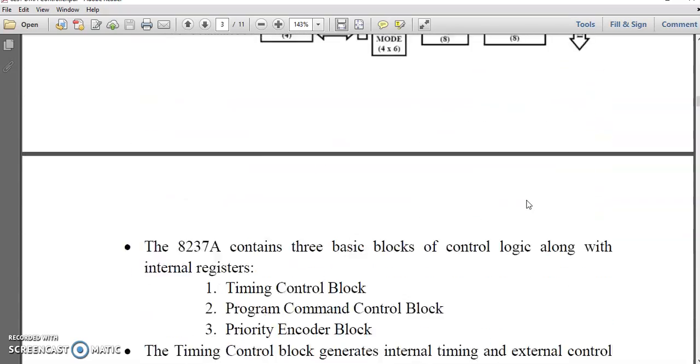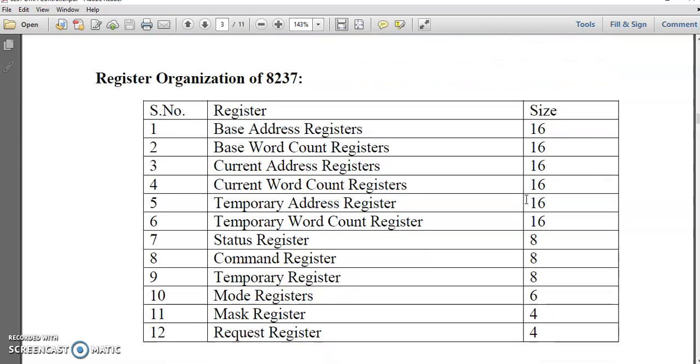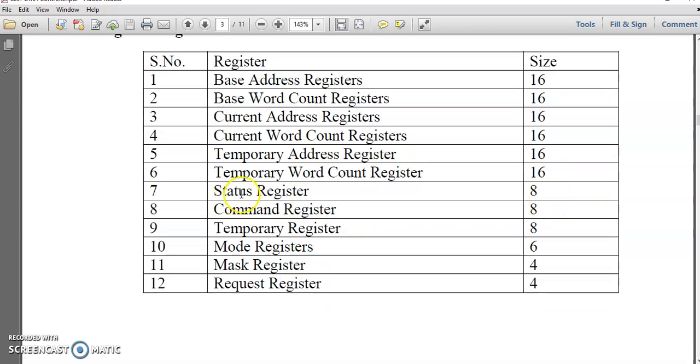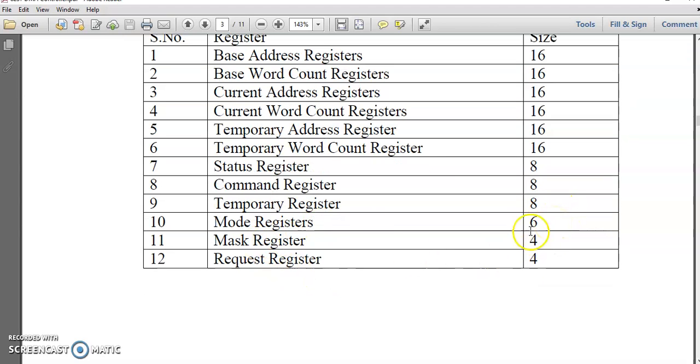The sizes of the registers are: the address register has 16-bit size, the word count register has 16-bit size, the temporary address and word count registers also have 16 bits, the status register is 8-bit, the command and temporary registers are also 8-bit, the mode register is 6-bit, and the mask and request registers are 4-bit long.